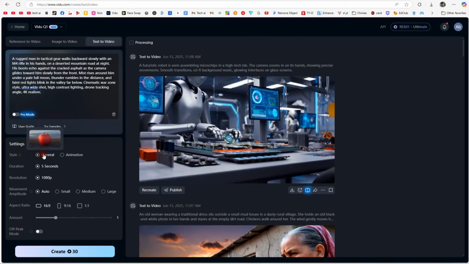Now select a style from either general or animation. I'll stick with general for now. Since the Vidu Q1 model was recently launched, it currently does not offer the option to change duration or resolution. However, if you use an older version of Vidu, these options are available.